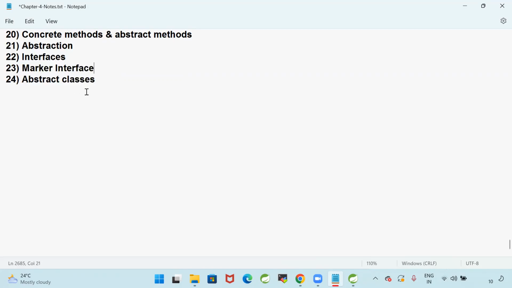Then what is a marker interface? The interface which does not have any method is called a marker interface. What is a functional interface? The interface which contains only one method is called a functional interface. It was introduced in the Java 1.8 version.